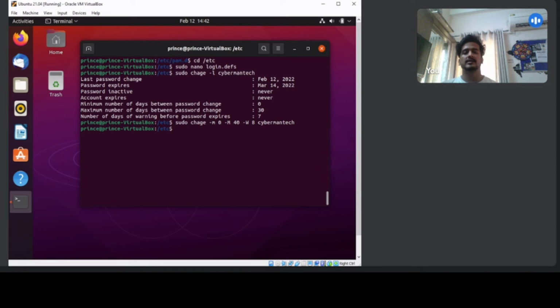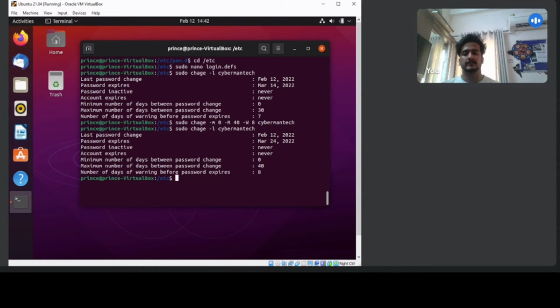Again, let's check the details of the password description to see that it has been changed. So you can set the password expiration: the maximum number of days between password changes, the minimum number of days between password changes, and also the number of days of warning before the password expires. So let's clear the screen.